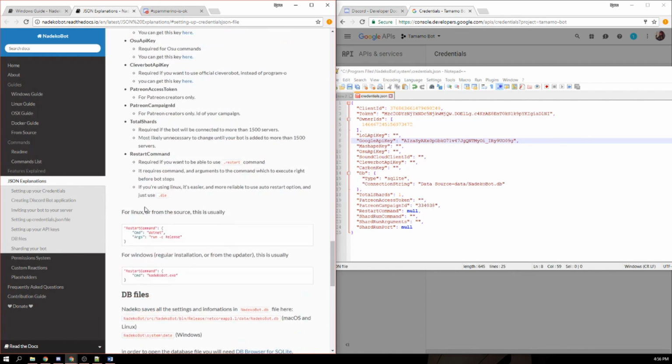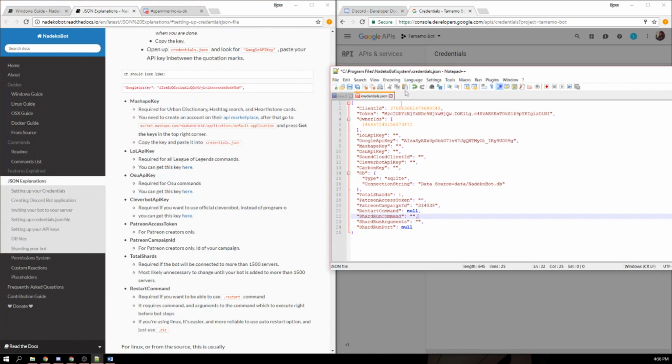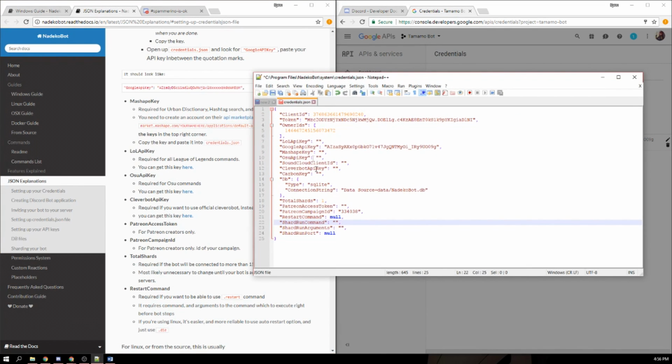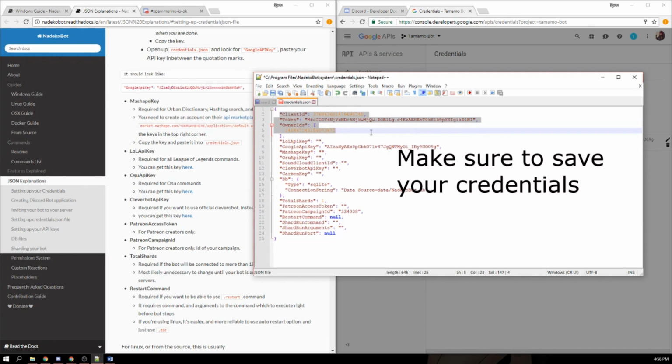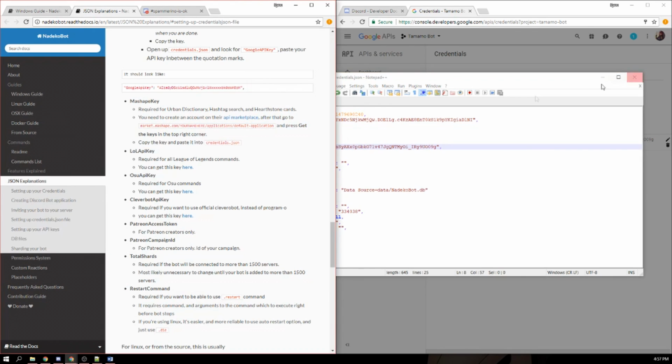And awesome, so our credentials should be set up properly. We have our client ID, we have our token, we have our owner ID, which are the three necessary ones, and we have our optional APIs. Google is the most important one in my opinion. And try running the bot again.